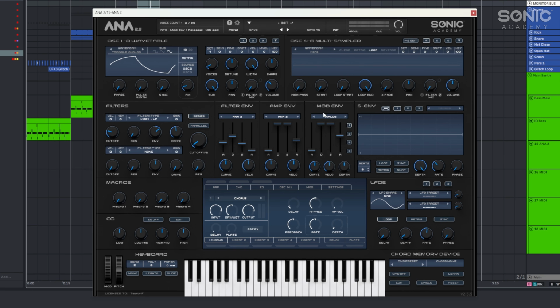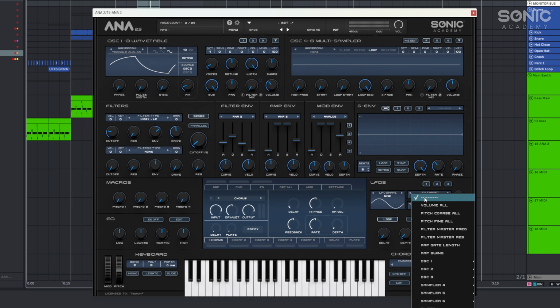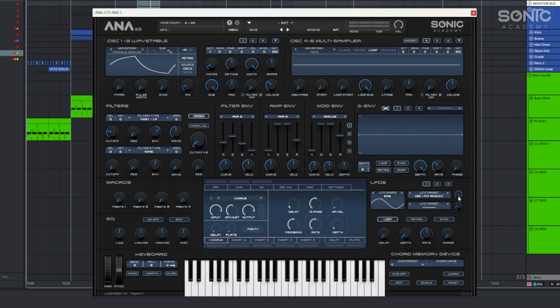We don't need to do anything else with our other envelopes here, but we are going to spice this up a little bit. Let's go over to our LFOs here, and we're going to change our LFO target to oscillator 1 FM amount. And then let's play with our depth a little bit. We just want a tiny bit of depth here. Turn on sync, and let's do 16th note. We just want a pinch. If I turn it all the way off, and then let's just creep it in. That just kind of gives us a little bit more texture to this sound.